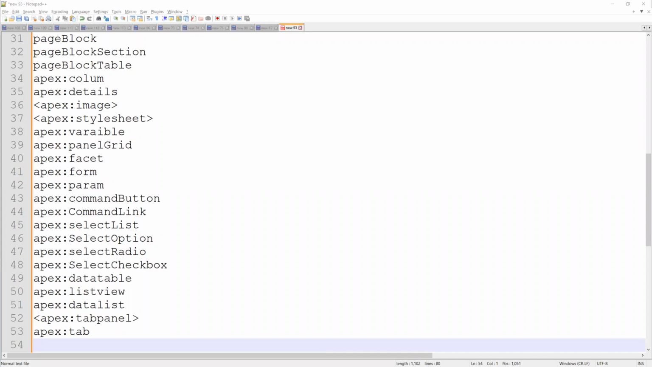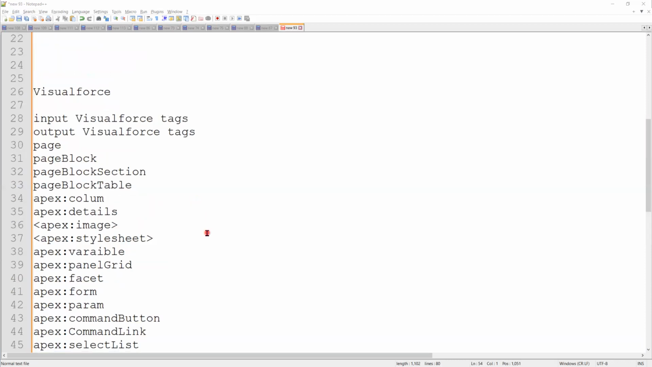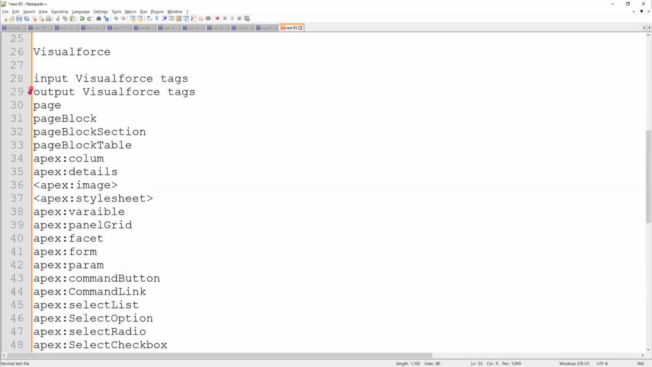What else have we discussed? Anything apart from this? Standard controller is an attribute within the Apex page. Output label, output field, everything is here.